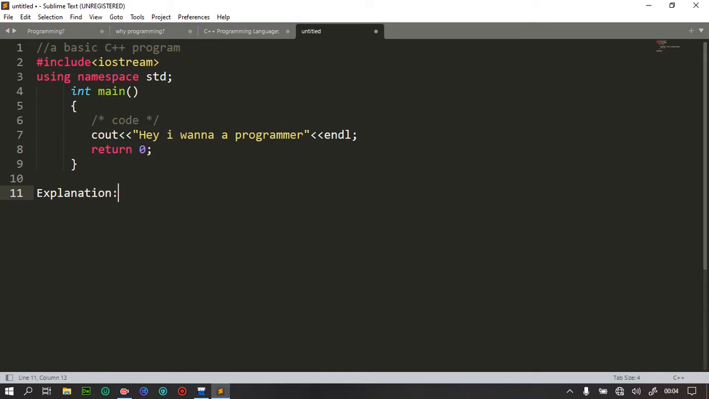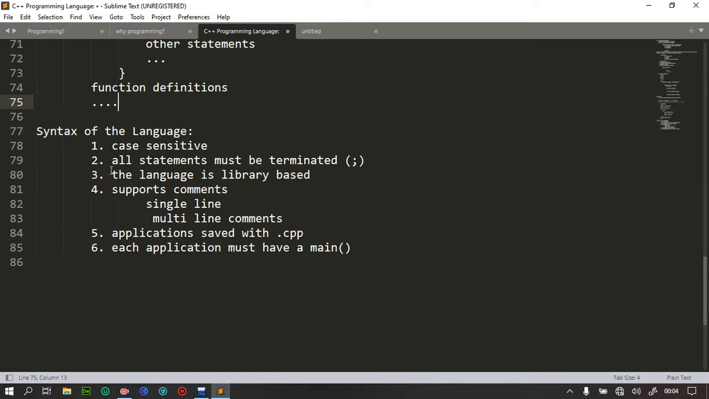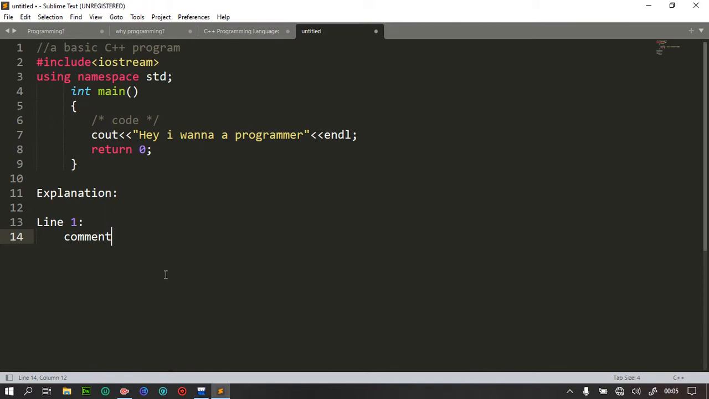So we want to understand exactly what was written up there. Now line 1 is known as a comment. Back to our previous session, we said the language supports comments. For those of you who looked through the previous episode that we had, we said the language supports comments, and now we are trying to know what comments are.